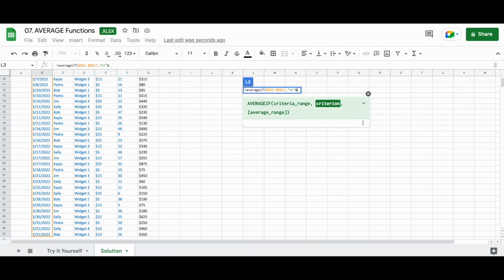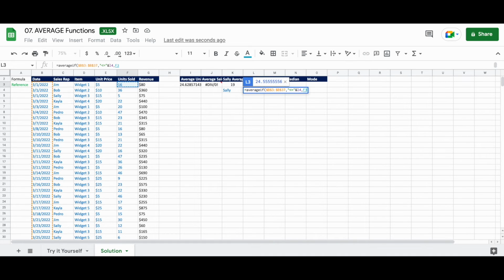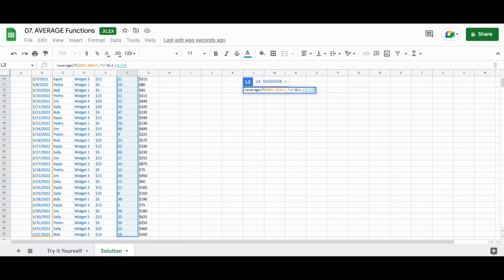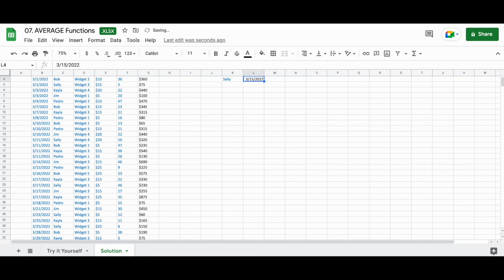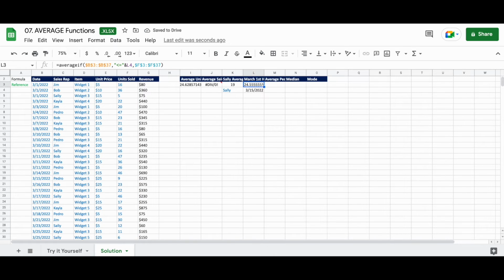ampersand, again, shift 7, and then L4, which is where we put our date, and we're going to put a comma in there. And then our average range is going to be F3 through F37, and we'll lock that in as well. Close our parentheses off. And now we see 25.5 repeating. So again, what we're saying with that is that in the first half of March, the average order size was roughly 24 and a half widgets, or round up to 25.